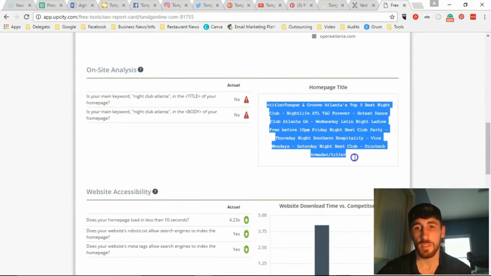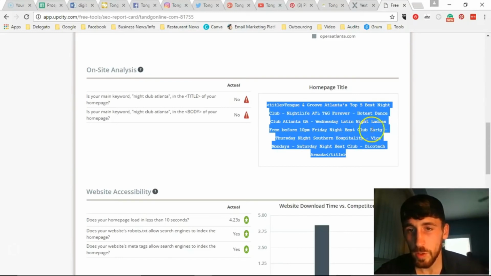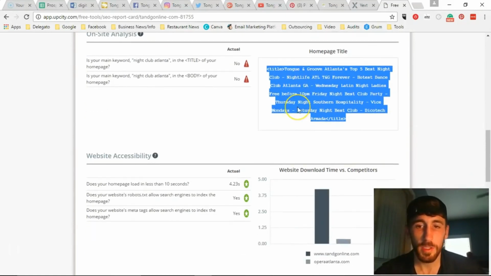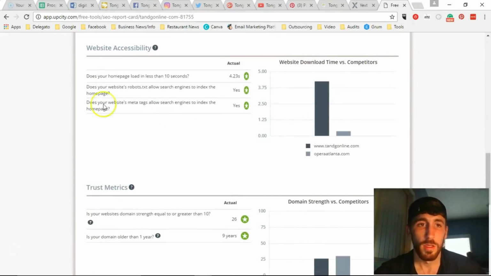You can see this is actually the title in the coding for their website. That's a little too long, a little too much information. Wednesday Latin Night Ladies. They don't want that. They want more what they are. So Nightclub Atlanta, which is why I have Nightclub Atlanta. And then maybe something very specific like hours, or what's their best night, Friday night, Saturday night, stuff like that. But this is just a little too much information for a title.